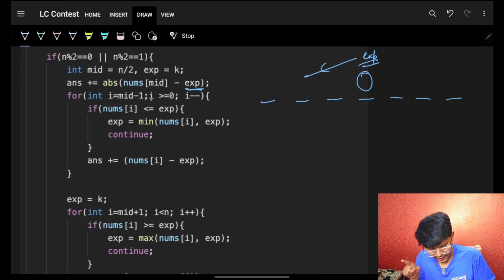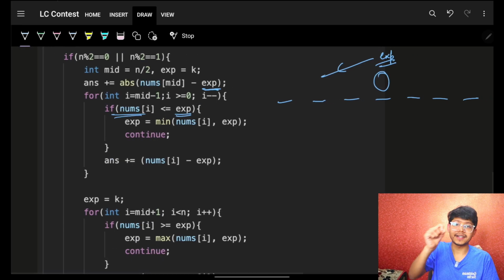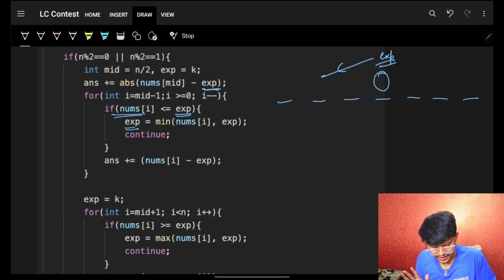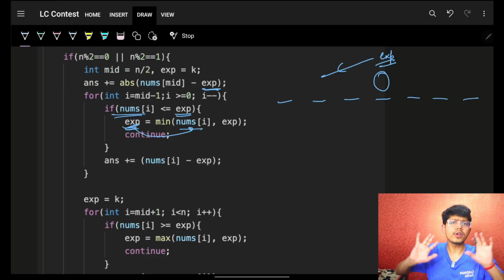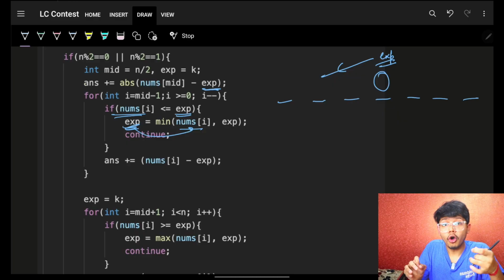If nums of i is already less than the expected value, then for sure the expected value has now become nums of i itself. Again, you can take a minimum, but you can easily see that the expected value will be nums of i itself, and you can simply continue. No cost added, since nums of i was already less than what I wanted.